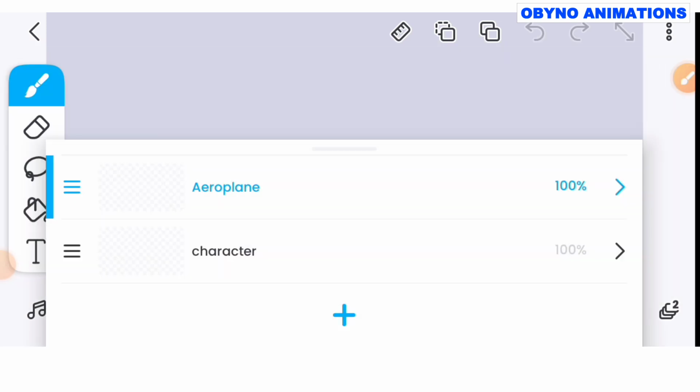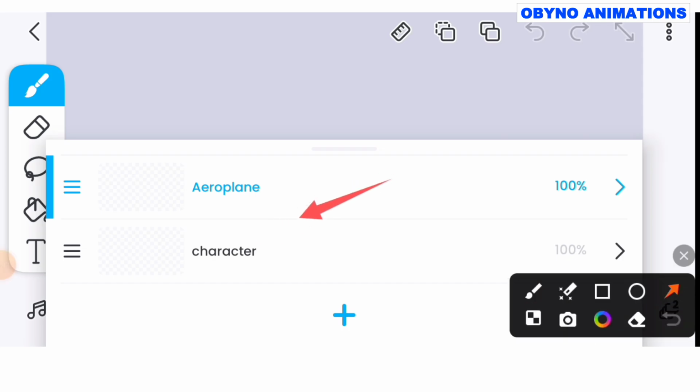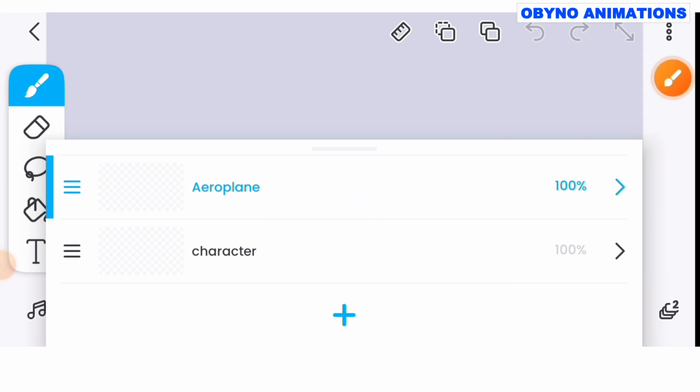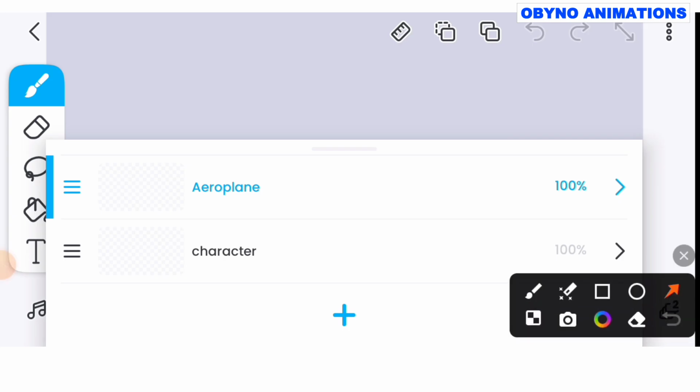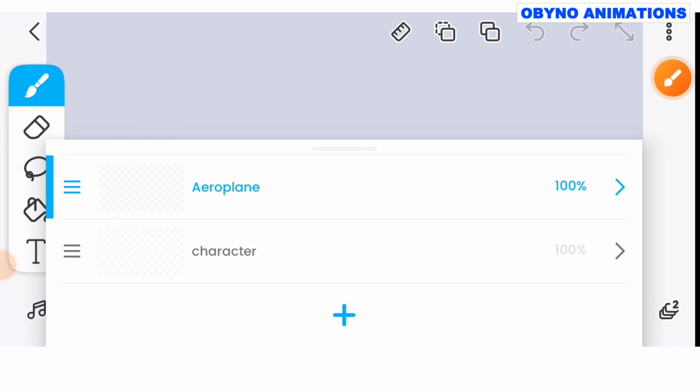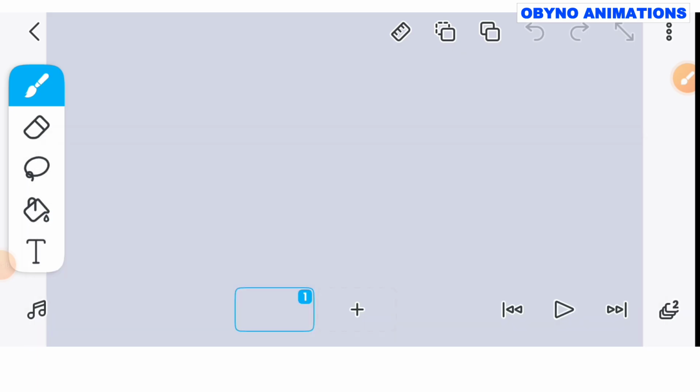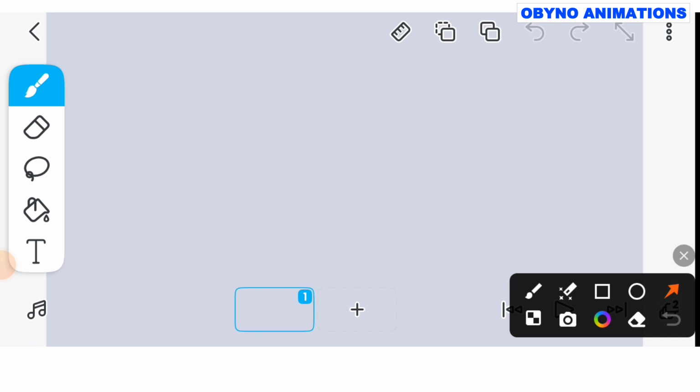Then click on done, then click on the character layer once. Also, you can do layer ordering, which layer should come at the top and which layer should come below. You can do layer ordering in FlipaClip. It's super easy to do. Just click on it and drag it, then you can easily set up your layers and know the one that will come at the front and the one that will come below.